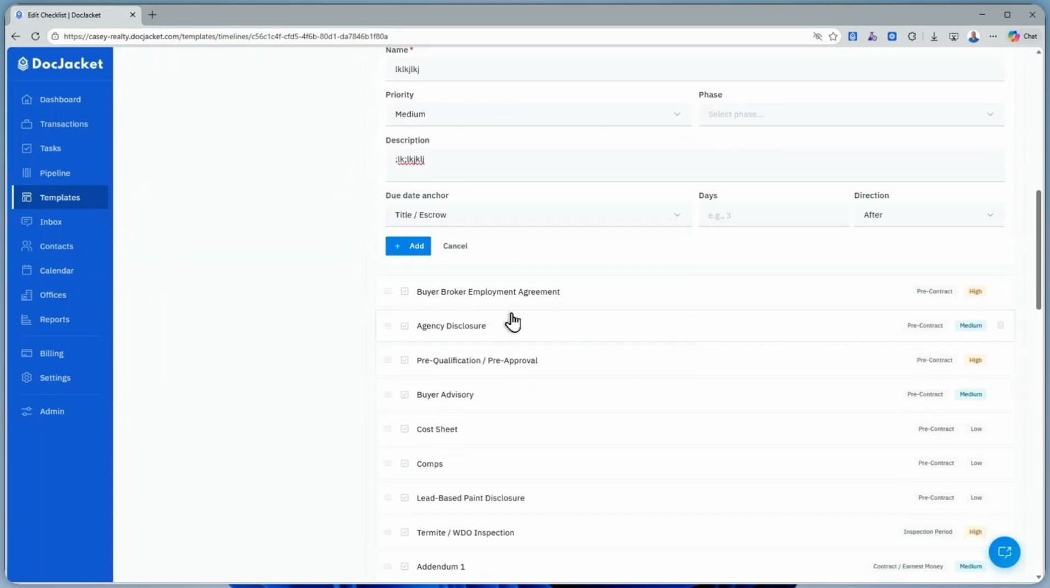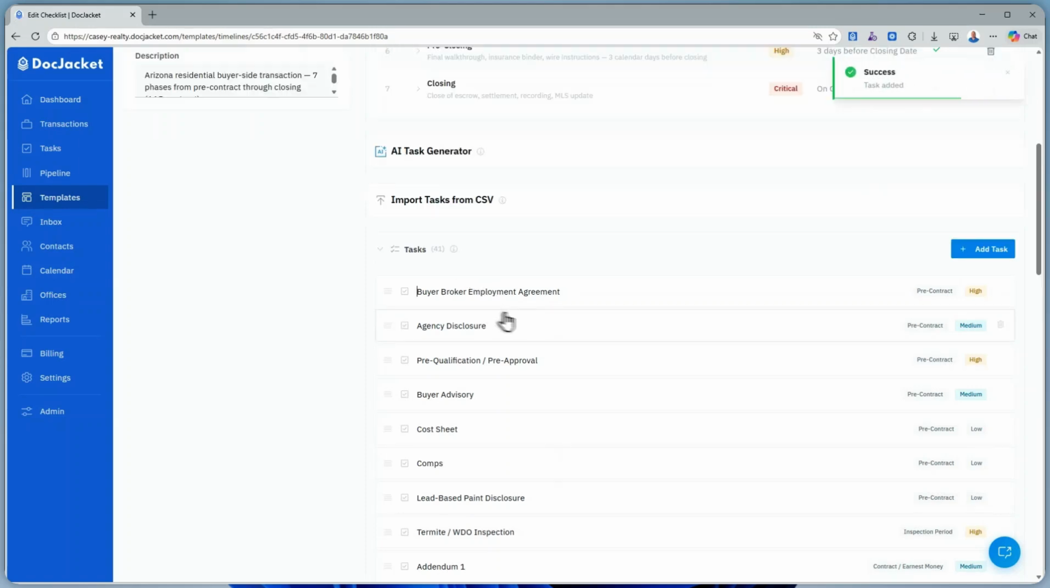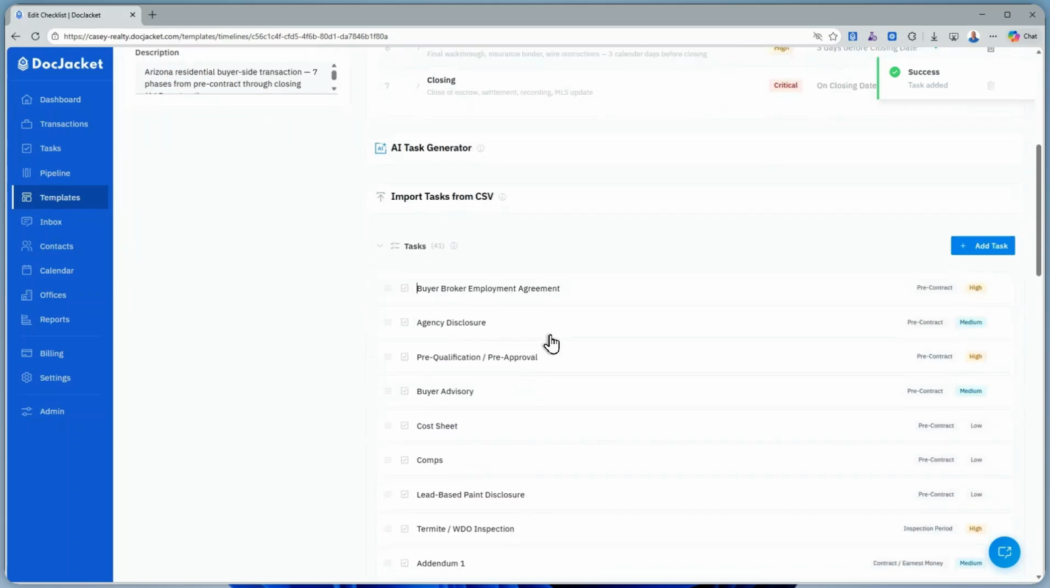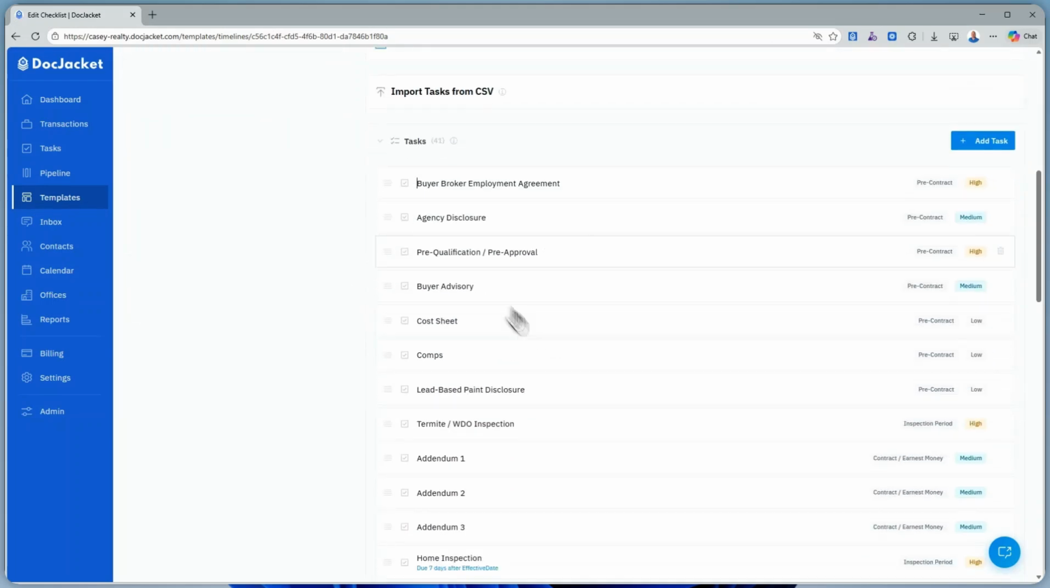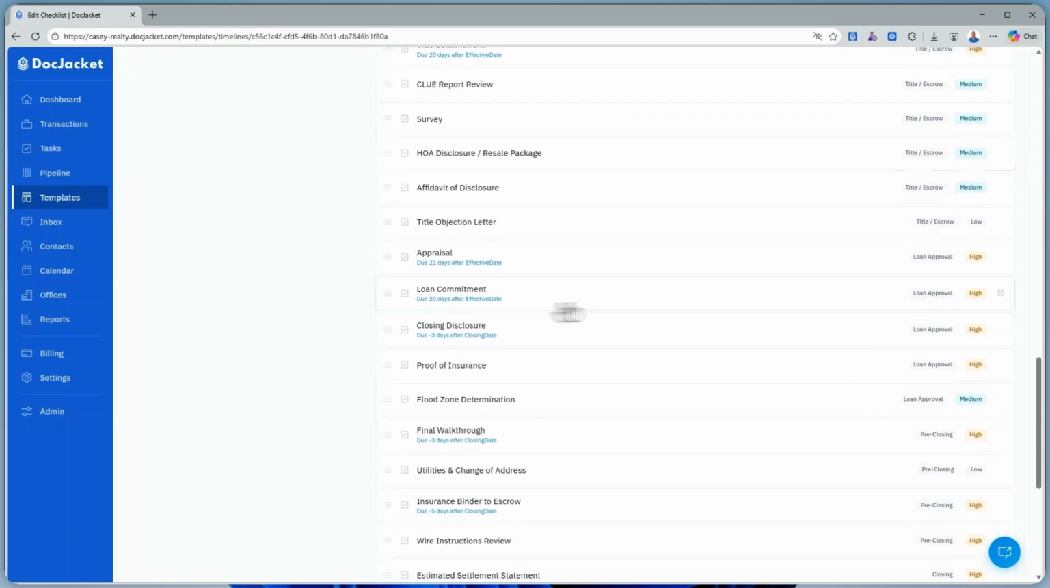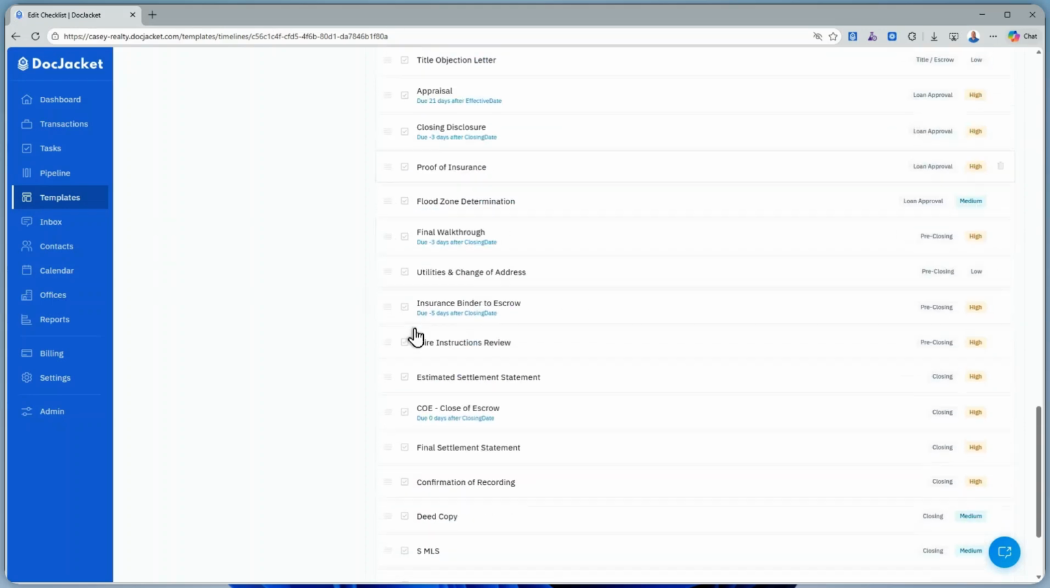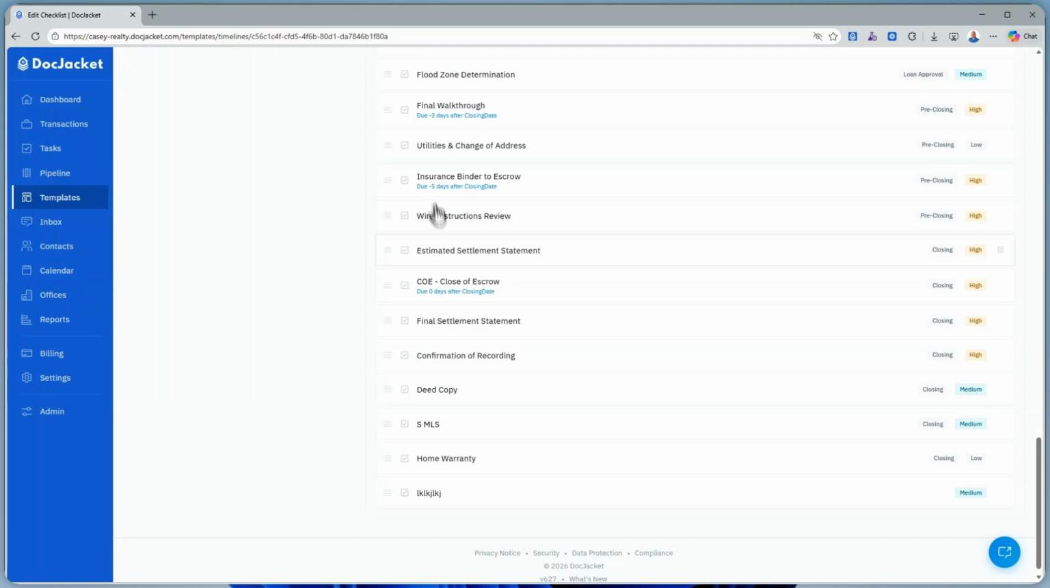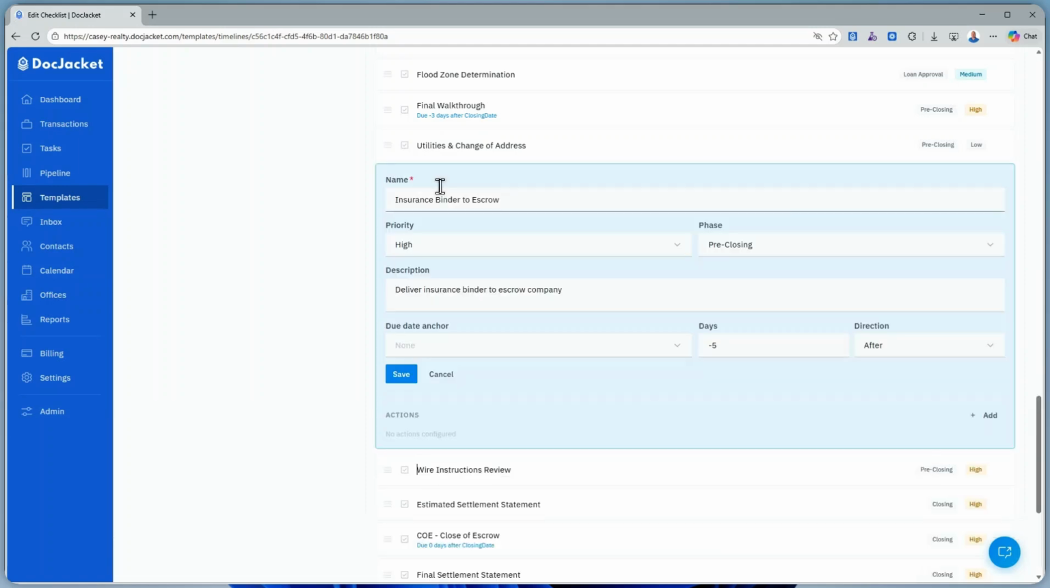So I can pick one if I want to link it, and now if I want something to happen, I can add that too, but I'm just going to link it like that, and then that is linked. And I can create more. So I just created that one, and then I can reorder these. You can see here some of these have rules on them, like 5 days after closing date, or before closing.